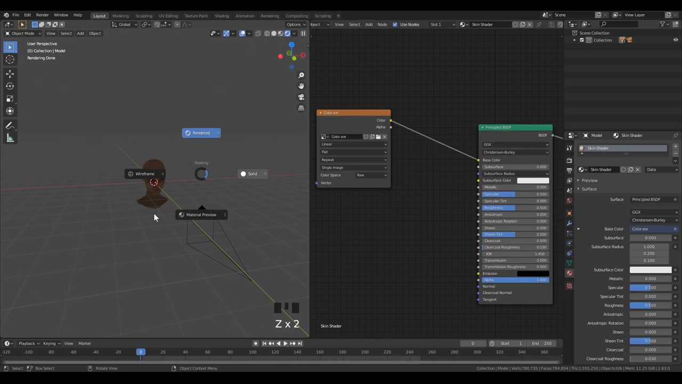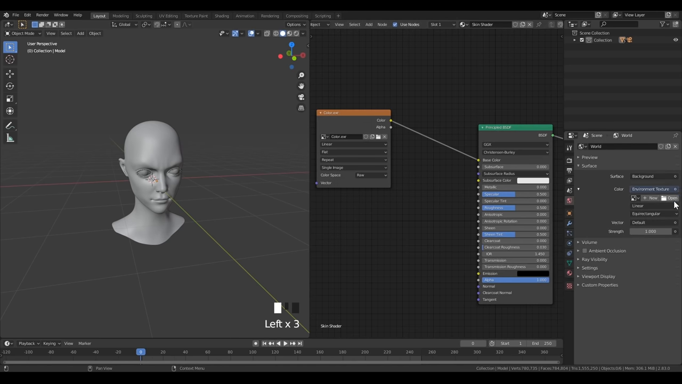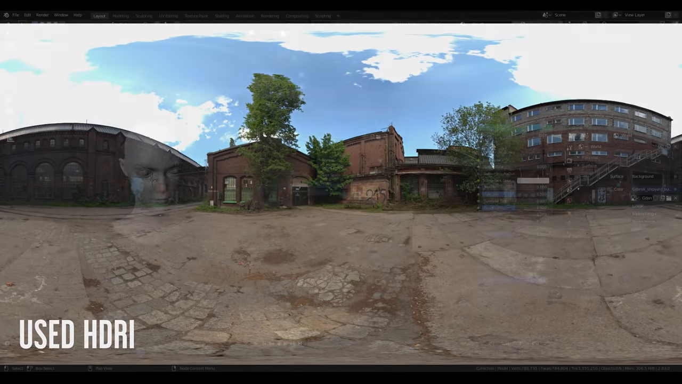Now I am quickly set up some lights for the scene with an HDRI and some area lights. This is my HDRI.